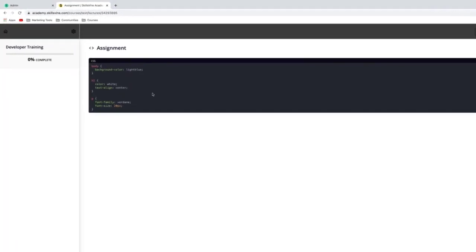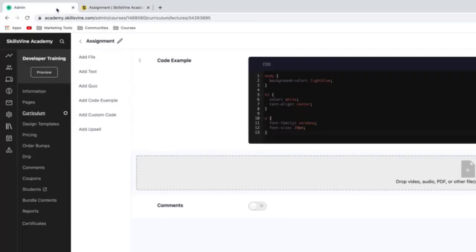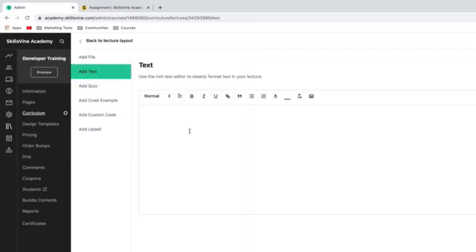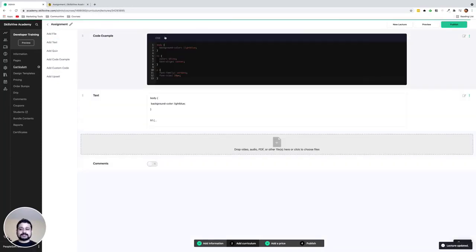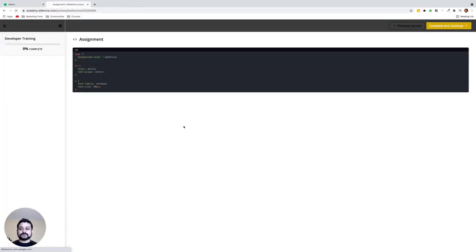If I were to add this as a text, let's see what would have happened. So I'll go to add text, and then I'll add the code example here, add text. Let's go back to our lecture and refresh. See, you can see that, right? It really doesn't look nice, especially for the code. Code needs to be properly formatted and needs to have a nice syntax. It doesn't really look good because it is a text. So that's why using this code example is a nice feature.